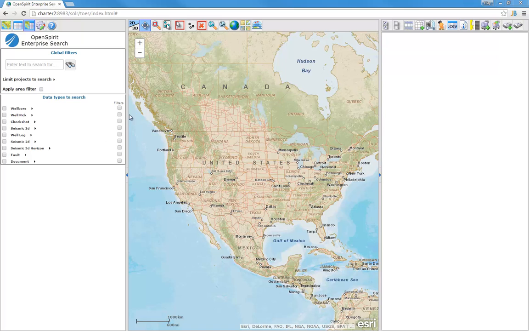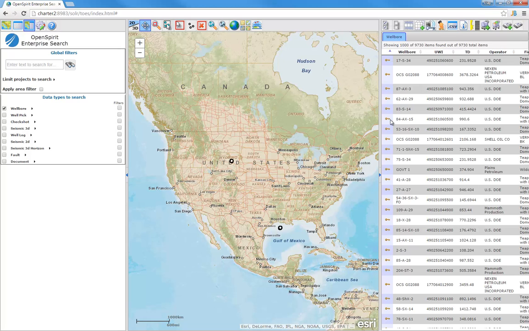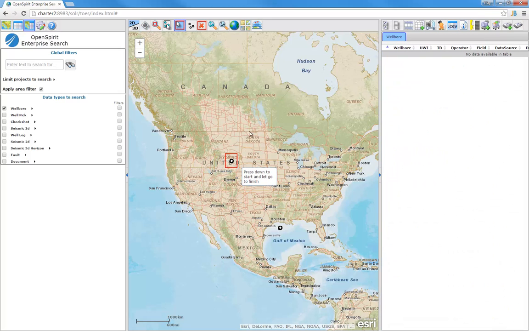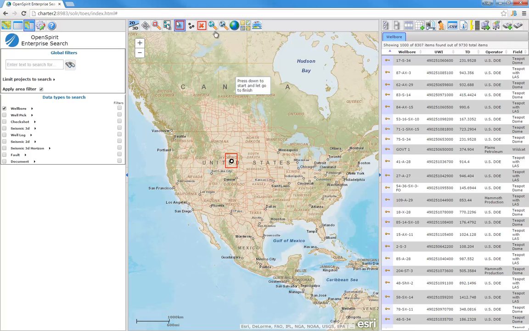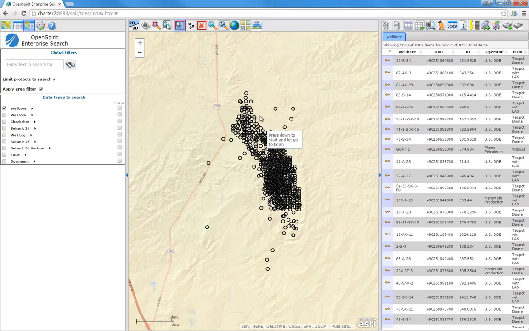This is a continuation of the demonstration of the TIBCO OpenSpirit Enterprise Search solution, just to show a few more capabilities. We earlier had shown how you can select data to be displayed, and it then is displayed on the map and on the list view. You can do a geographic selection of data, and it will limit the data just to be within that area. Of course, you can zoom in. In this case, we're looking at the background map coming from Esri ArcGIS Online.